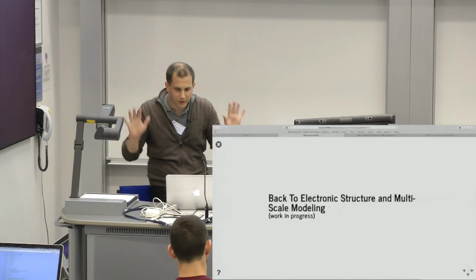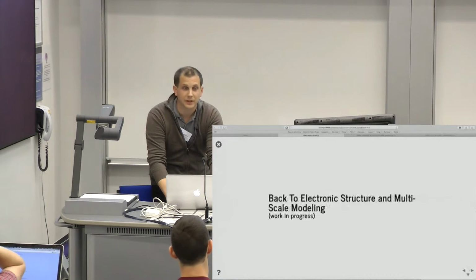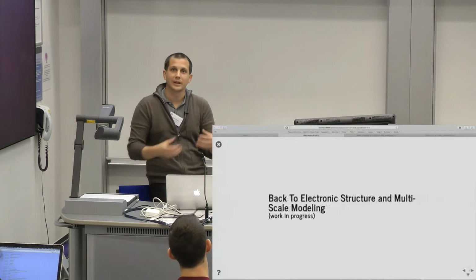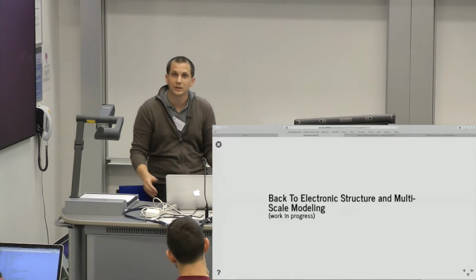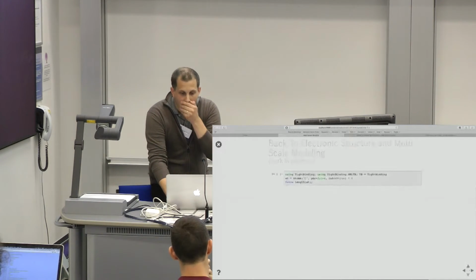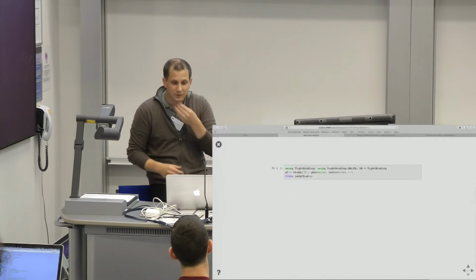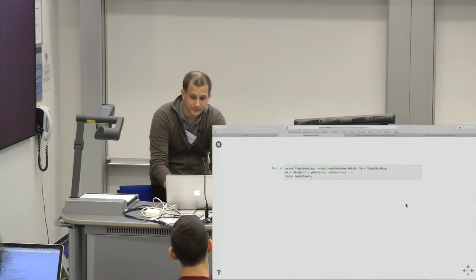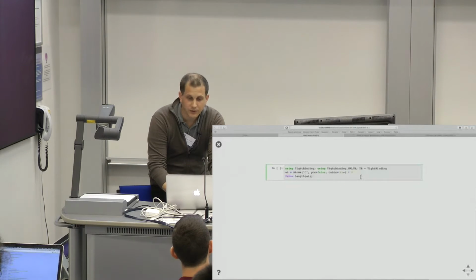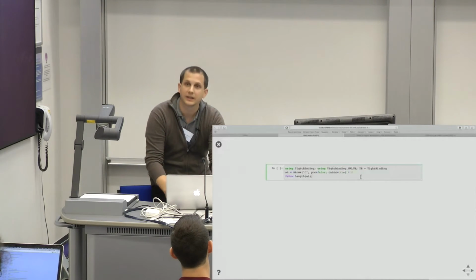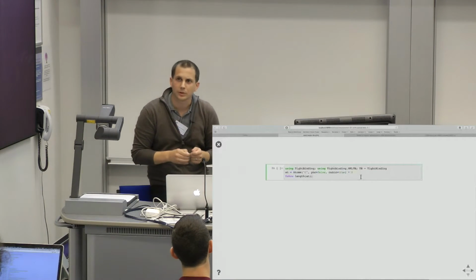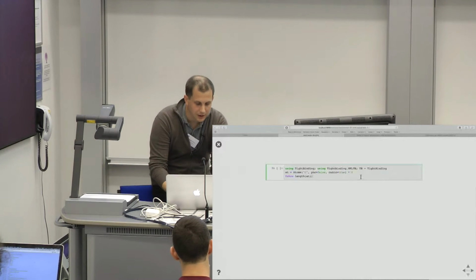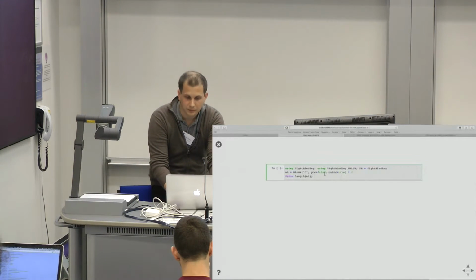Okay, but back to sort of real, real problems. Okay, so I said I wanted to now go from my toy problem in the beginning to real molecular simulation. So one thing we did is we implemented a tight binding model. So if you don't know what tight binding is, don't worry about it. It's sort of a semi-empirical electronic structure model. It's still not the real thing, but it's closer.